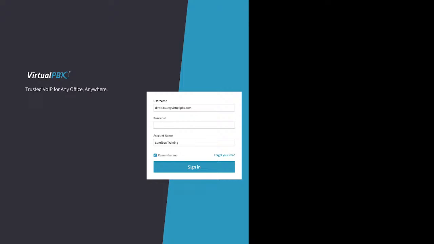Now, to log in, we need three pieces of information. The first piece is your email address. That's your unique identifier within Dash. Then we need your password, which is hopefully emailed to you. And then lastly, we need the account name right here. This is typically your company name.